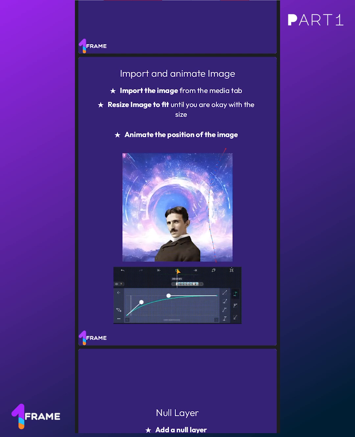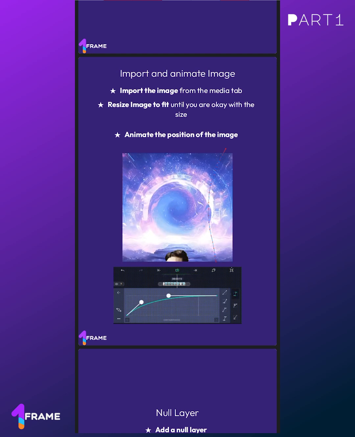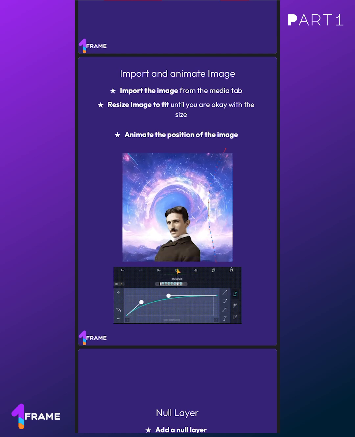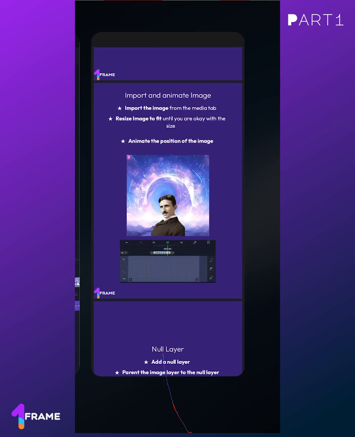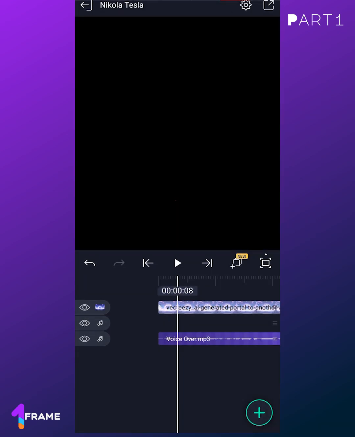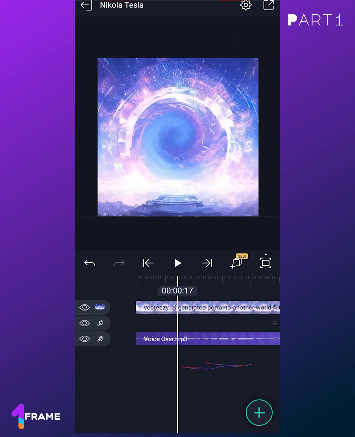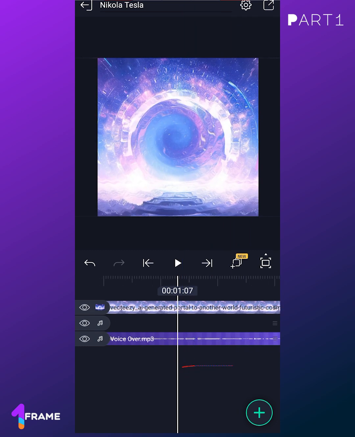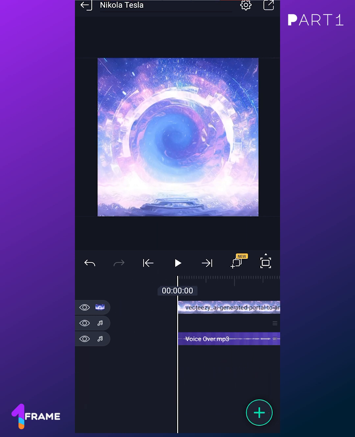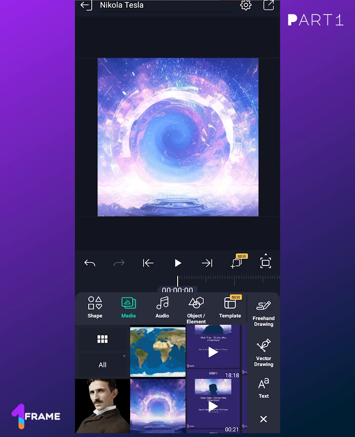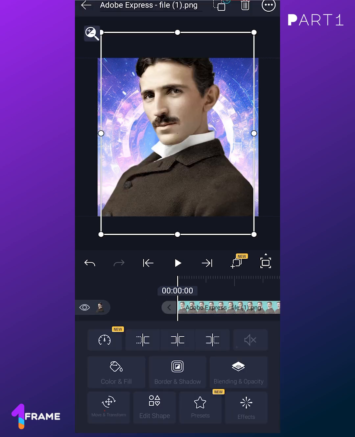Okay, so now that you've removed the background, or you have the image with you, let's animate it. In order to do that, we need to first of all import the image. So let's import this image. Sometimes you need to watch where your playhead is. If your playhead is here and you import an image, the image will start around this time mark. So just go to the beginning, click, go to the image. Here it is. Now this one, the background is already removed. Click to add it in.